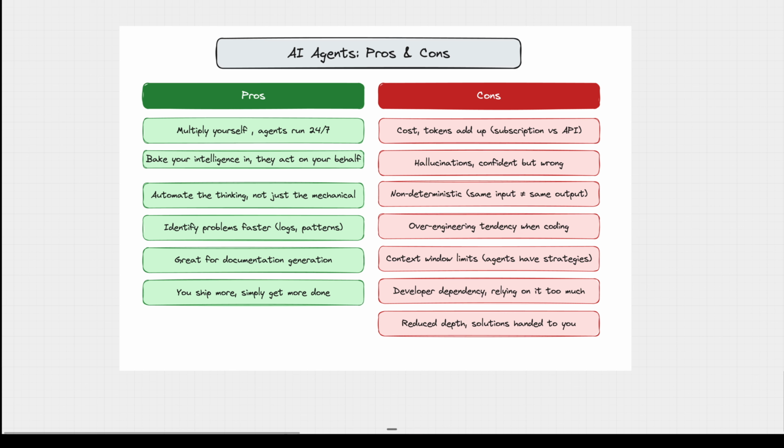There's a few cons here. Cost. So tokens really add up depending on the model you use. And also you get different ways of paying. One is subscription based. The other one is API call based. So for every API call, you basically add to the cost, and it's taken from your credit. That's definitely something to consider.